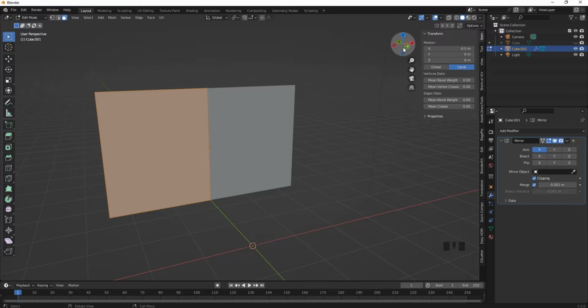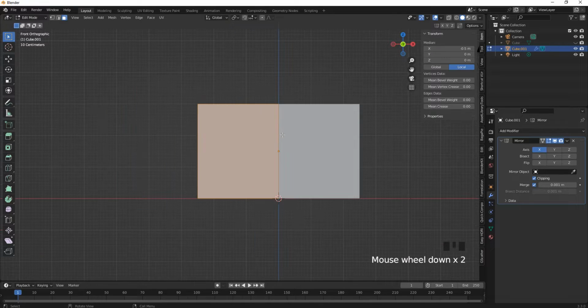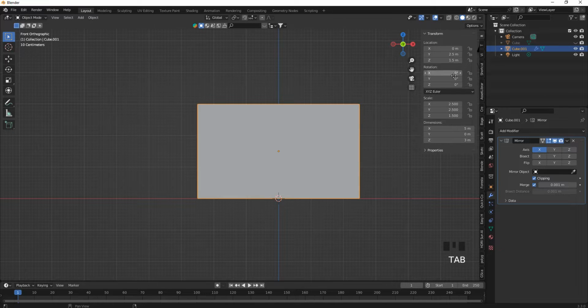And then after this, I'm going to go to this face. And before doing any manipulation on this surface, I'm going to apply the scale.